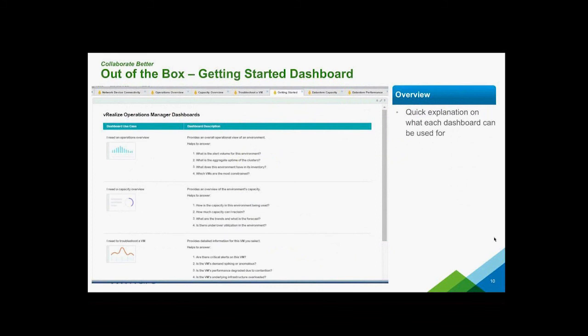Okay, so the first thing you would notice is the Getting Started dashboard. Now, this is a new dashboard which has been added to the system. I think the idea behind this dashboard was to give you a quick explanation of what each dashboard can be used for.